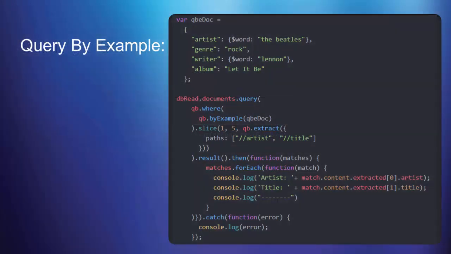In this example, let's imagine that we have a database containing information about various types of media, such as music, movies, and books. And let's say that you found a song that you really liked, and so you'd like to go out and find others that would be similar. This is a classic use of QBE.